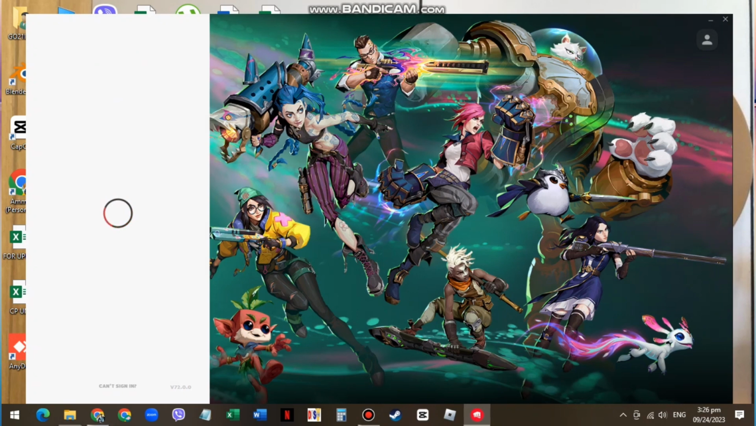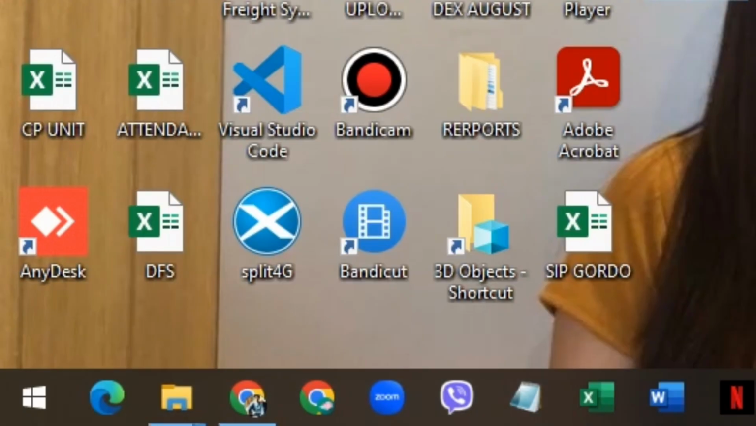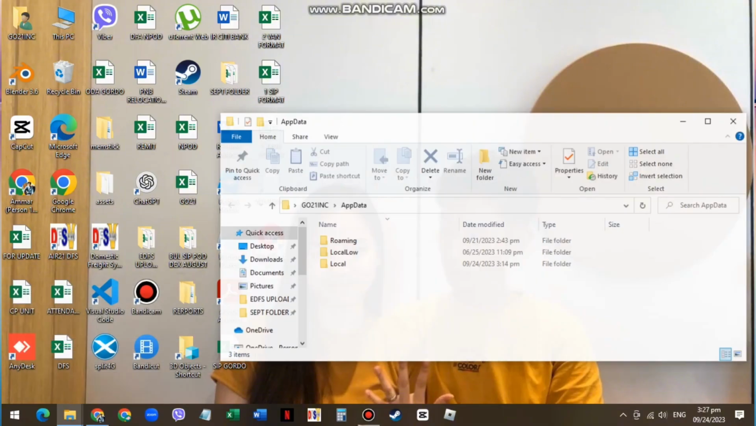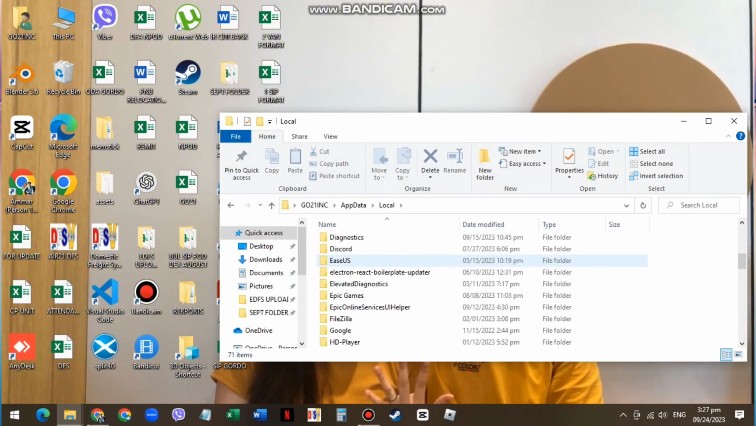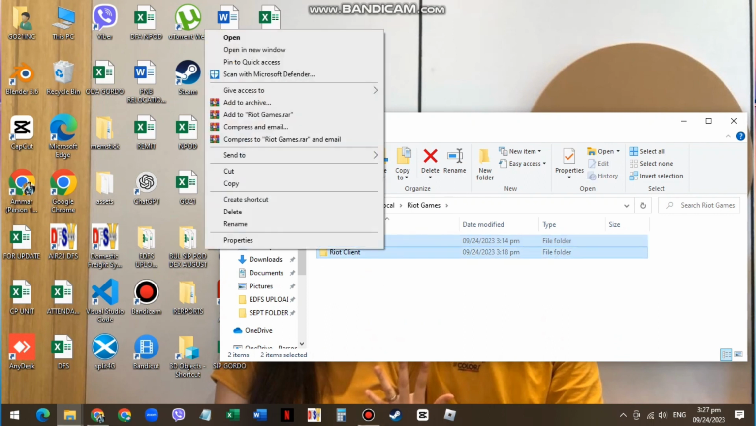This is just temporary one, but you can also clear the app data. So to do that one, you just have to click the Windows plus R and just type in the app data, hit OK, click local, and then just go to Riot Games. You have to delete this 2 folder. Don't worry, because after you log in with your account again, it will be restored. So we just have to click delete.